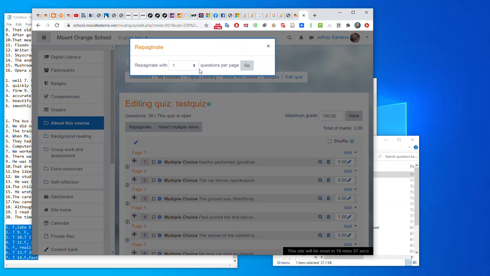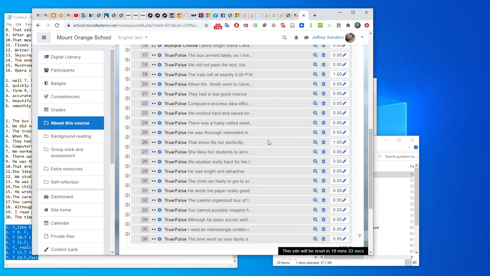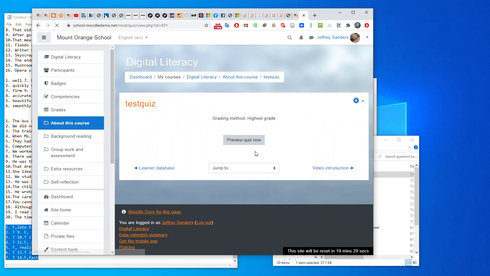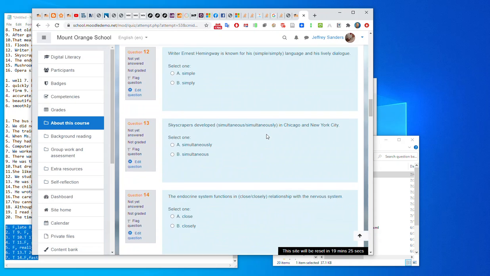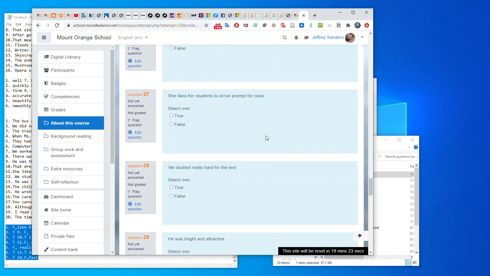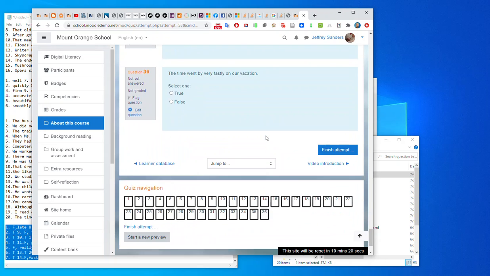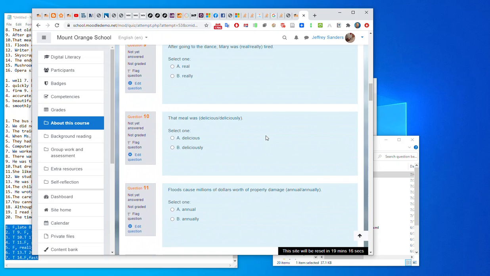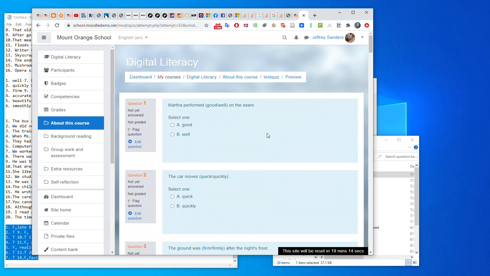Let's put them all on the same page so students don't have to flip pages. And here it is. All the questions are there. Let's test the quiz, preview. And as you can see, all of the questions that I just found online and imported with my software are all here and can be taken as a quiz by students, and they will all be automatically graded.